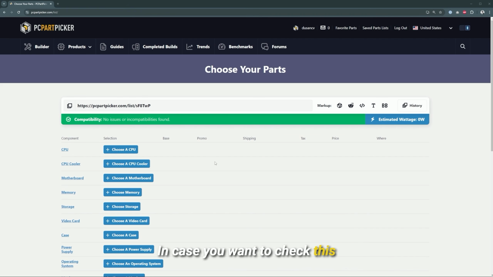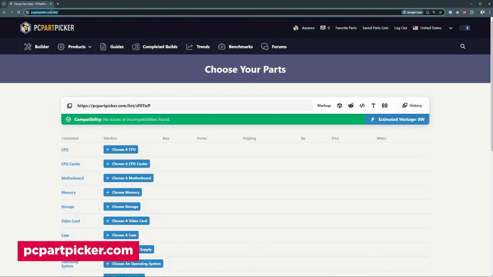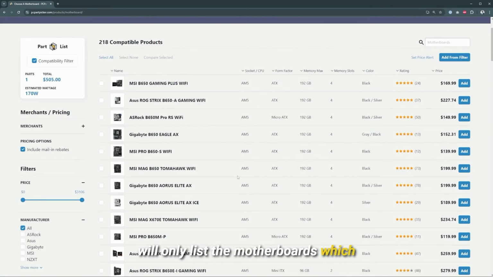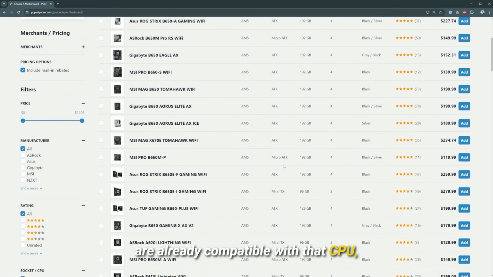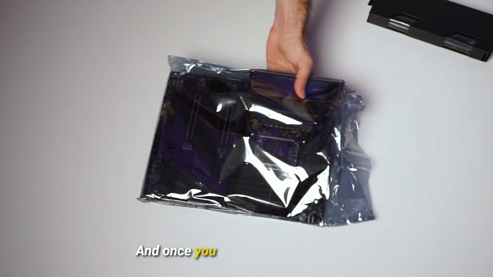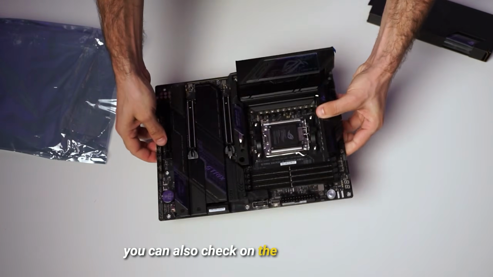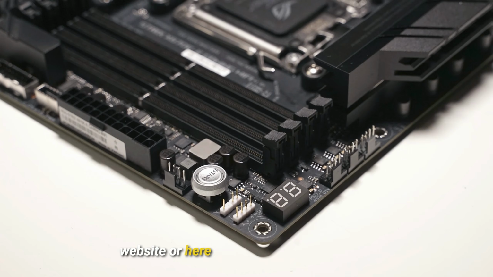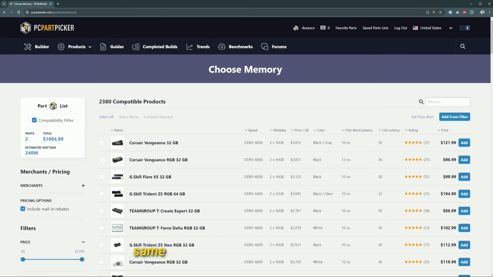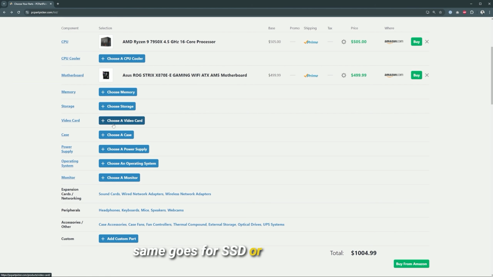In case you want to check this compatibility even faster, there is a website called pcpartpicker.com, where you can simply click this button, choose your desired CPU, and then when you click to choose the motherboard, it will only list the motherboards which are already compatible with that CPU, which is going to save you tons of time on researching this manually. And once you pick your motherboard, you can also check on the manufacturer's website or here to see which RAM memory is compatible with your system, and the same goes for SSD or your video card.